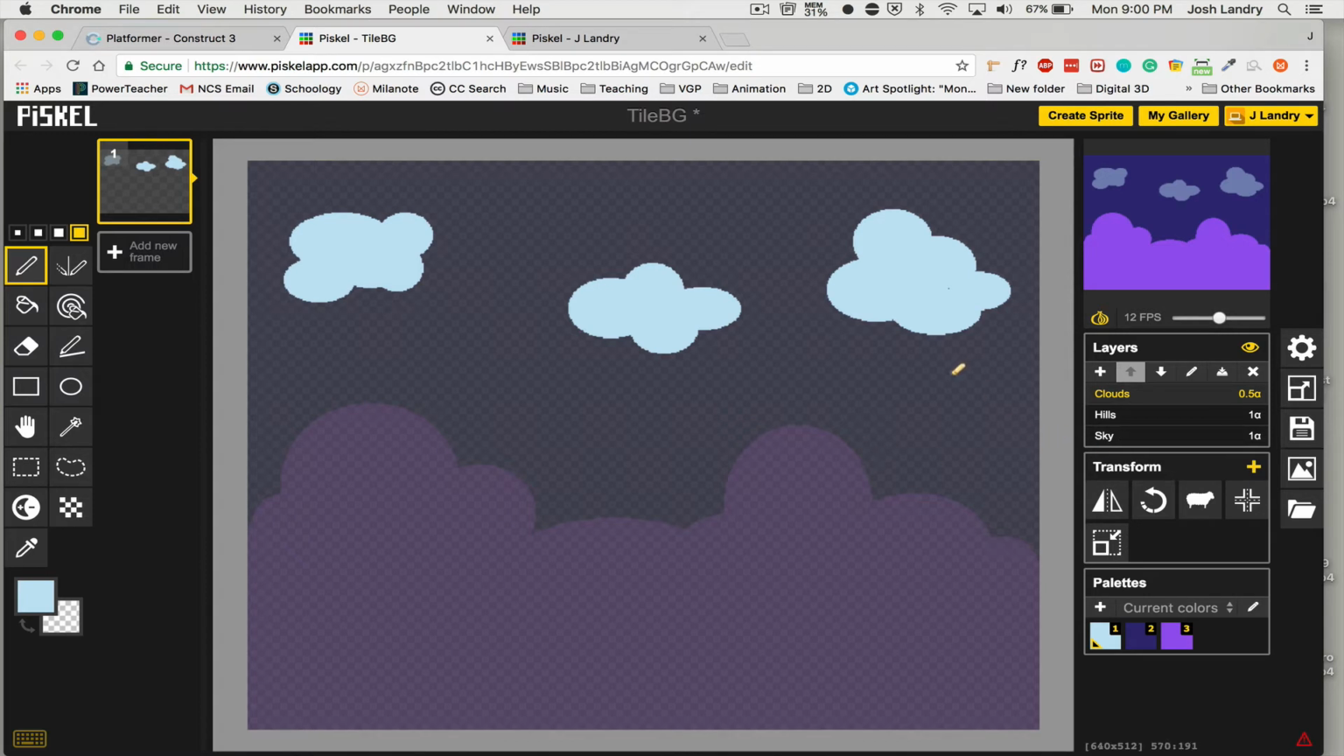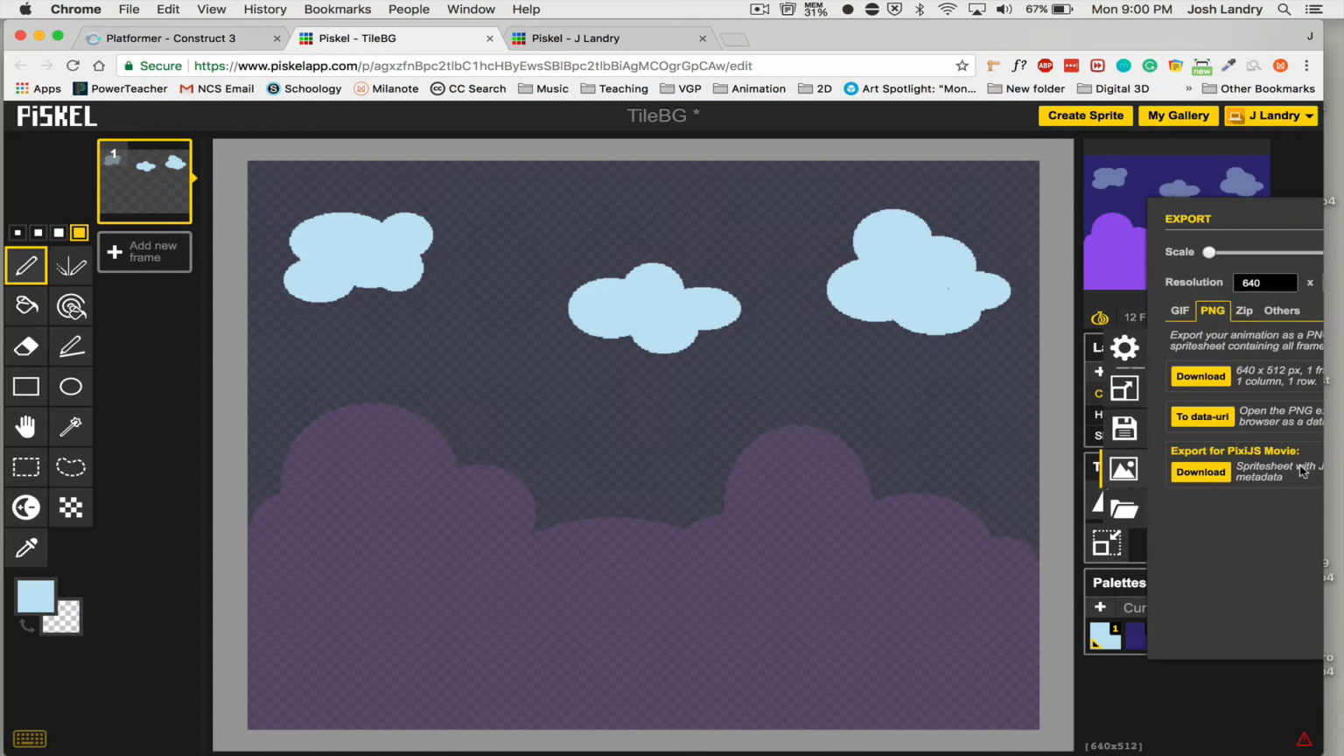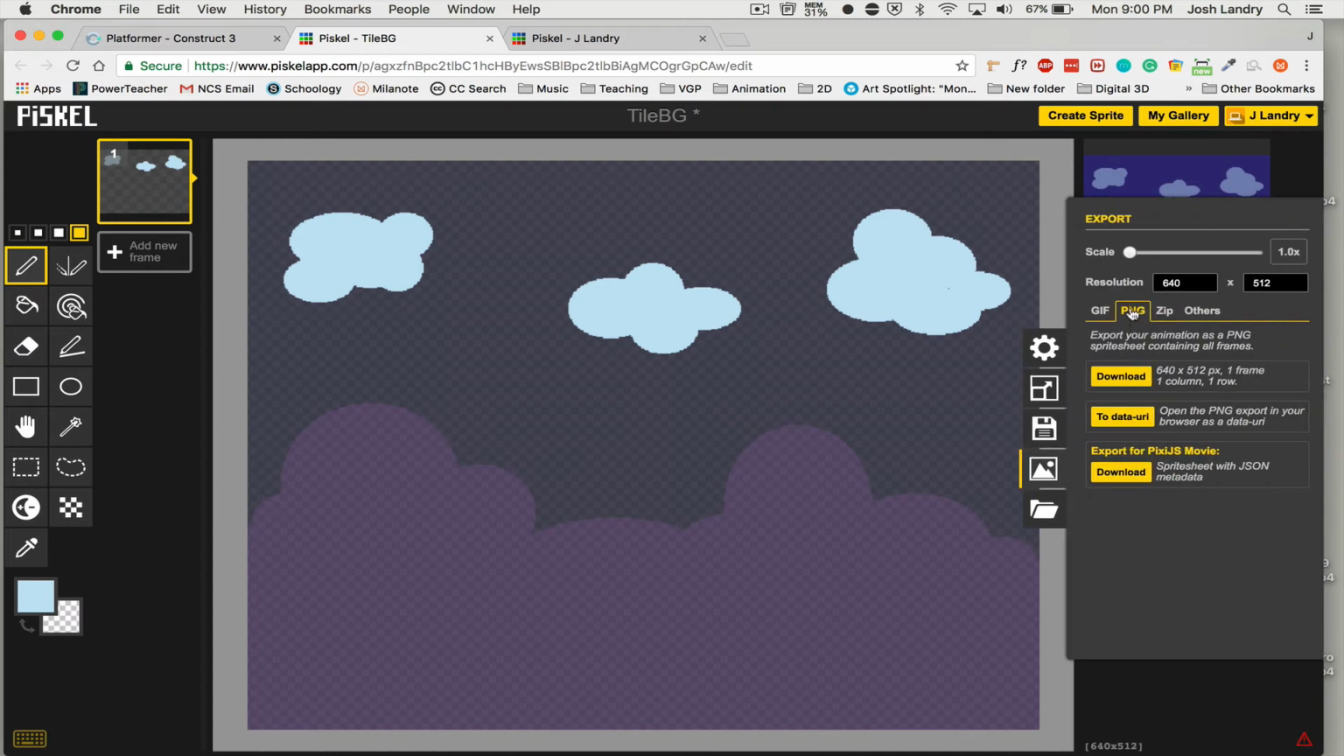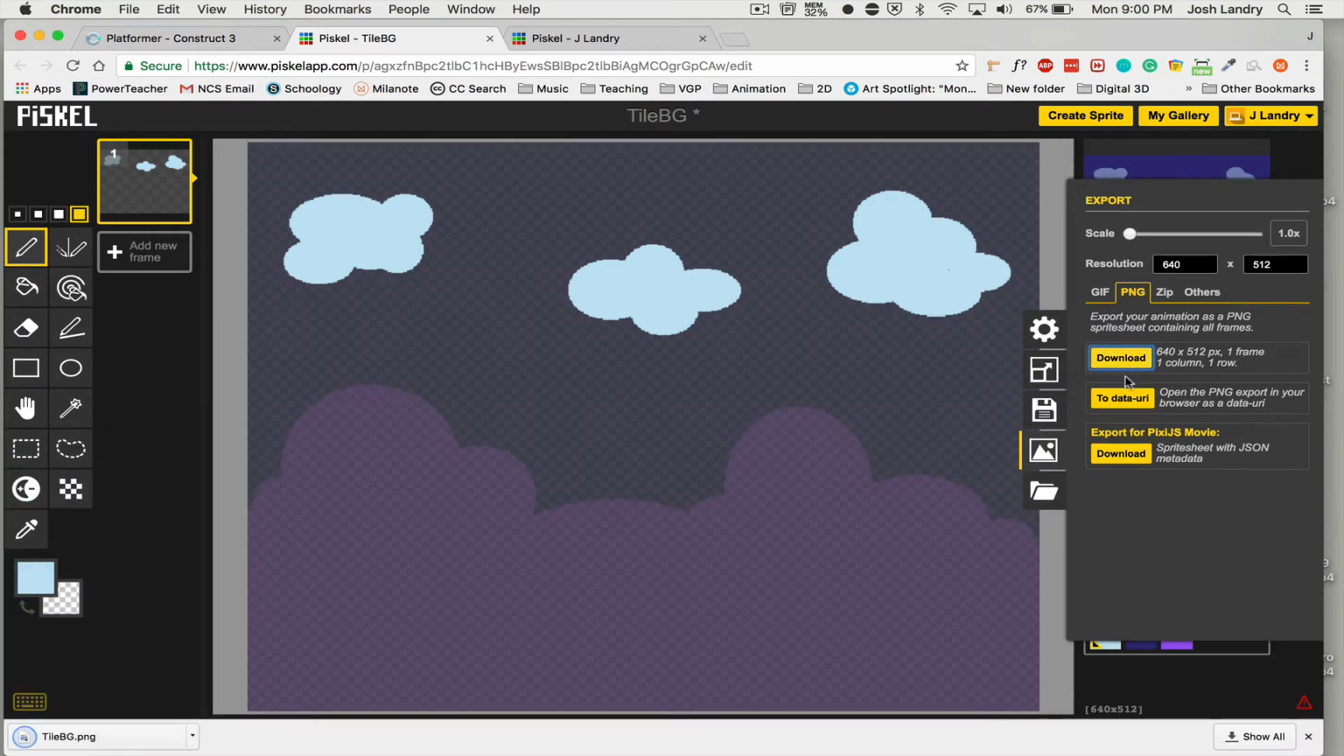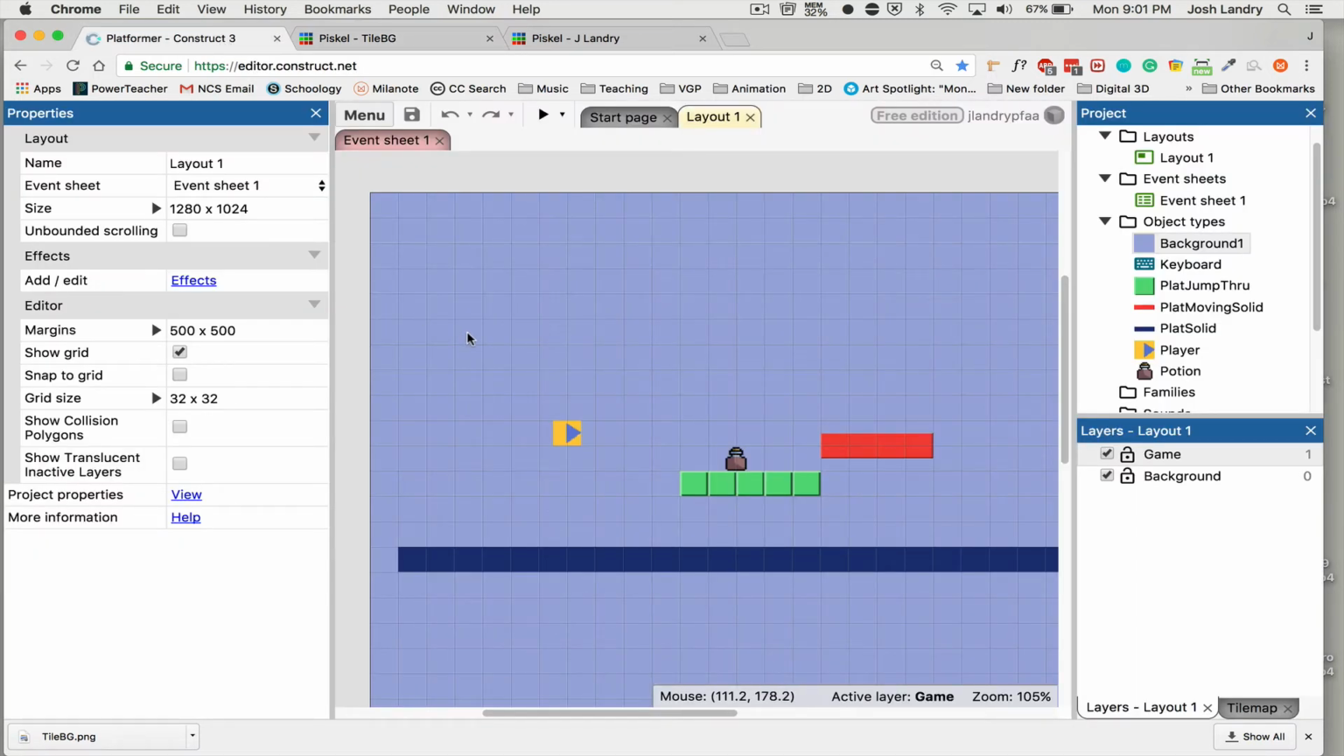I saved it. I'm going to export this and bring it into Construct. So I'm going to choose Export. You want to make sure it's set as a PNG, and you want to choose the very first download button right here. It's then going to download to your desktop or your downloads folder. Make sure you know where it is. And you're going to come back to Construct.